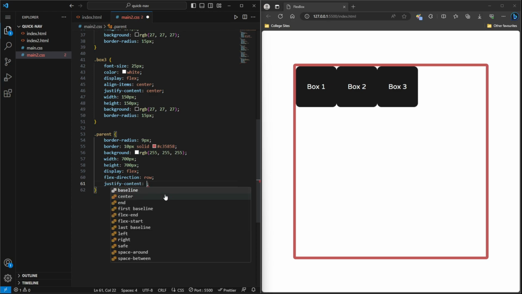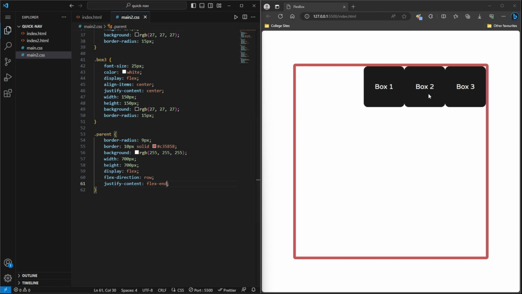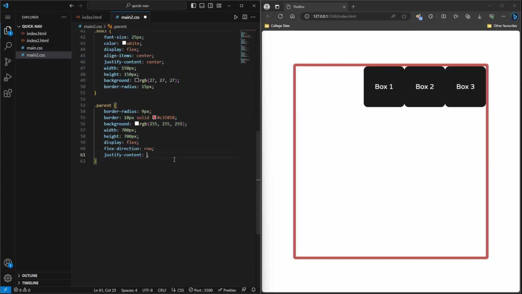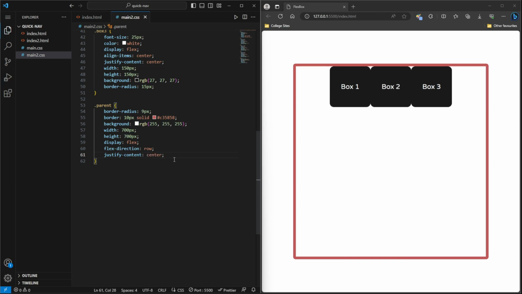Our next flex property is justify content. Justify content aligns items along the horizontal axis. Setting this property to flex start won't change anything because it is already there, but setting it to flex end will move it all the way to the right or the end of the flex. We can also use justify content center to move the children to the middle of the horizontal axis.